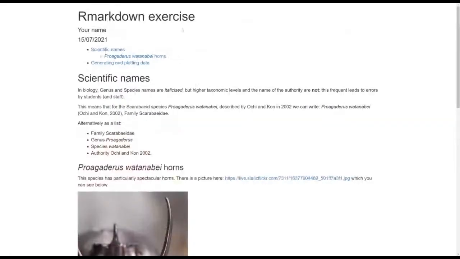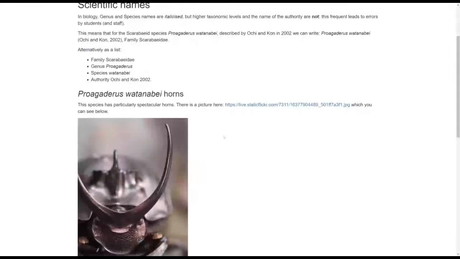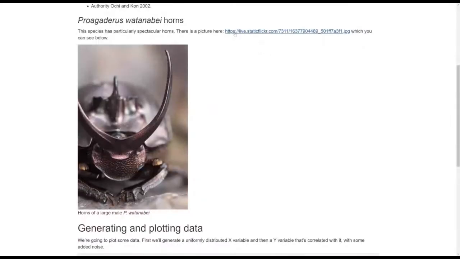We've got some headers. So that's the title. We've got a header 2 and a header 3. You can see that you can use formatting within a header. So that's italicized. I've given you a URL of a photo of one of these beetles. That is going to be familiar to those of you who walk up and down the stairs in the fog building.